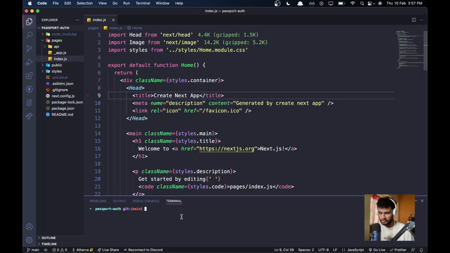Now let's go ahead and install some packages we need. In Next.js we have both backend and frontend, so we don't have to worry about which package is for frontend and which package is for backend. We just install all of these together.